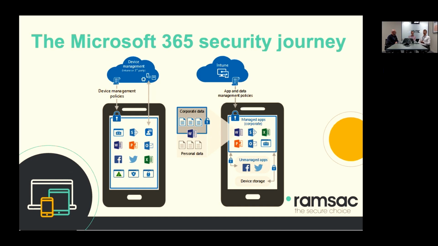And if somebody were to leave the organisation or if they were to lose their phone, what we can do as IT is wipe just that container with the work information in there and leave all that personal information alone. So it's quite a nice balance between the two.